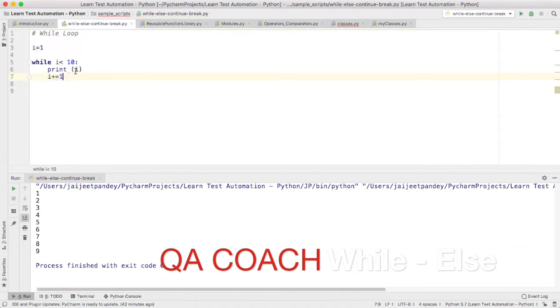This time it prints the first time, I is less than 10, so 1. Next time I is incremented by 1, so the value of I is 2, 2 is less than 10. So it goes till 9. 9 is less than 10, print 9, I is equals to I plus 1. At the last iteration, I became 10, and then 10 is less than 10 is false, so it's coming out of the loop. So that's how the while loop works in Python.